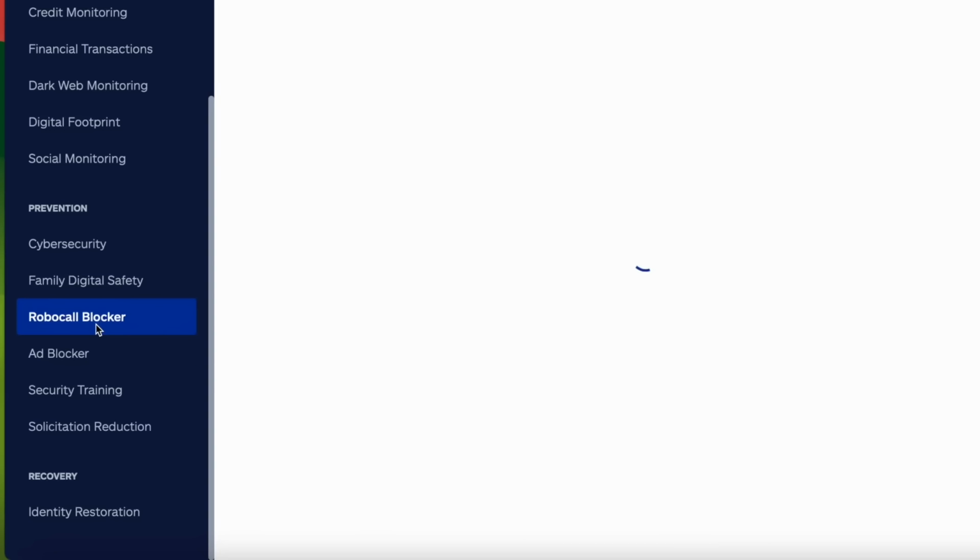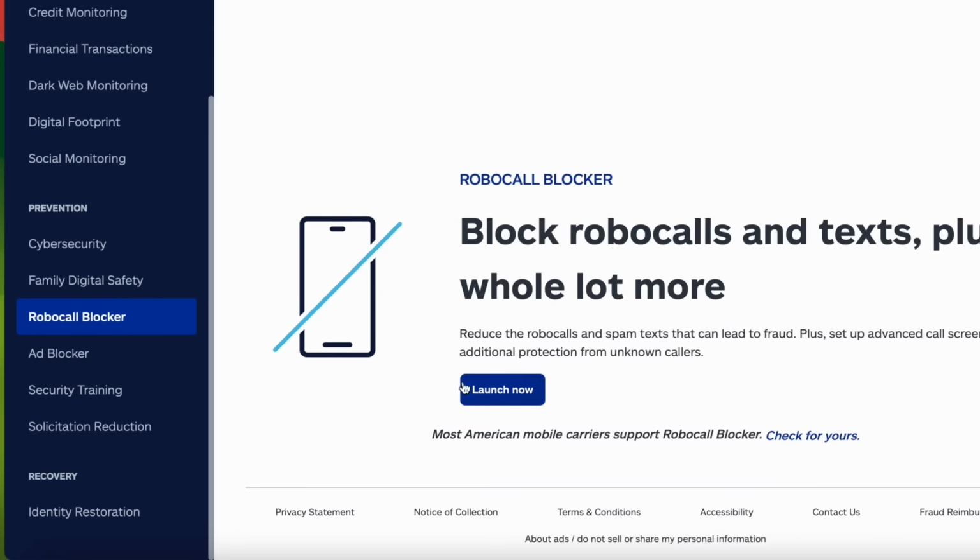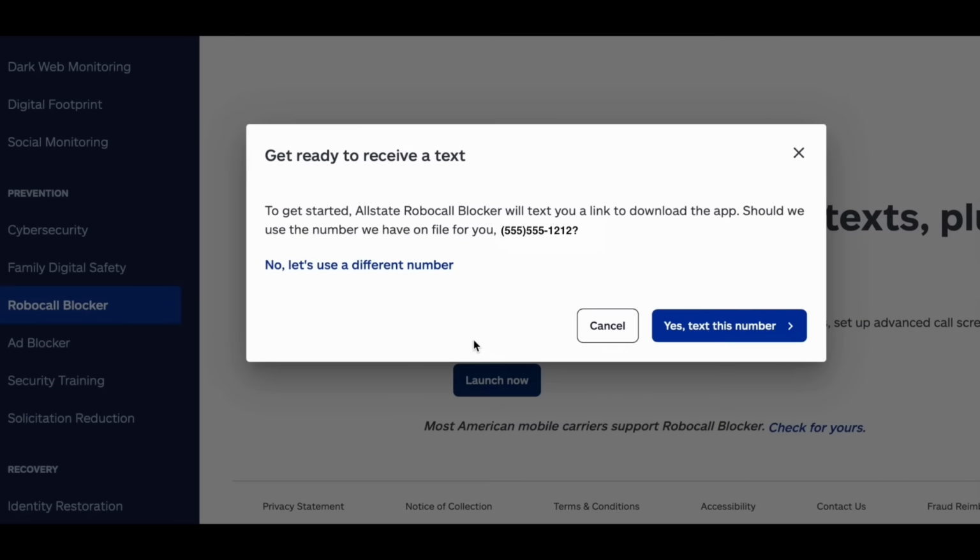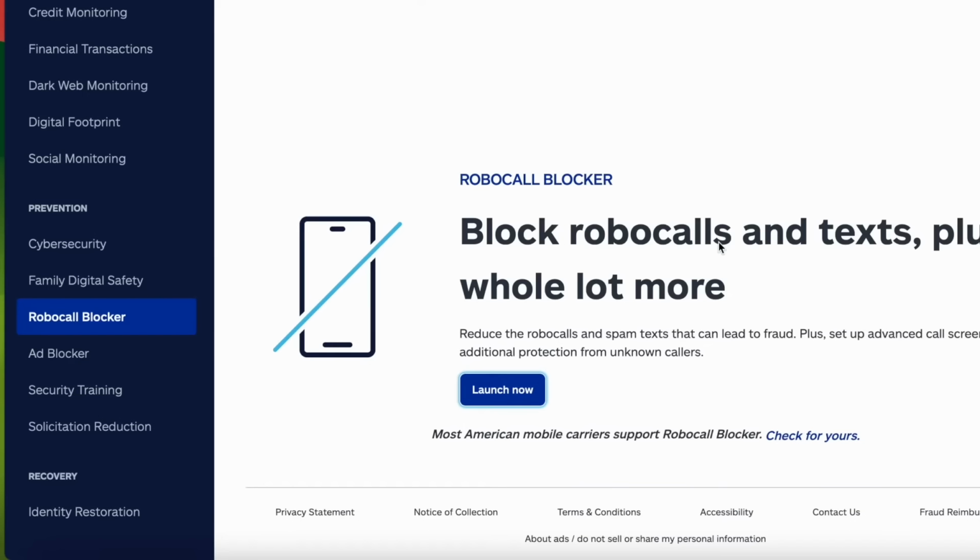but it is bundled under the identity theft suite. Next under prevention is the robocall blocker, and again, this is another one you can download, and basically it's going to send you a link to your phone number. You can put different phone numbers in there if you've got multiple phone numbers, and you can download the app. The app is Robocall Blocker, and it'll block text, it'll block robocalls, it'll do a pretty good amount of call screening for you. So again, that's part of this suite of identity prevention tools.